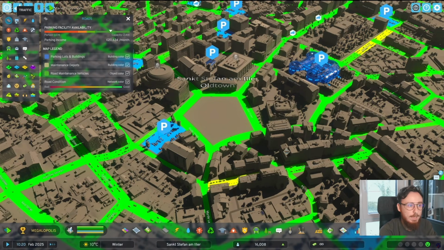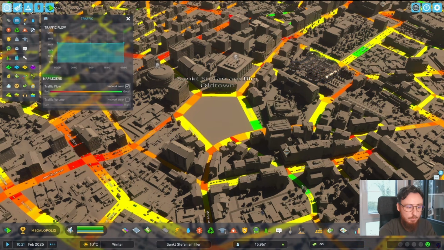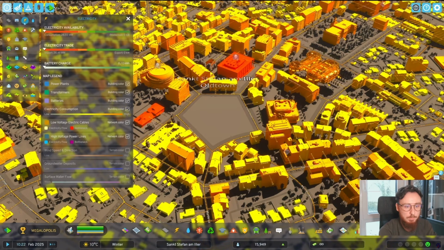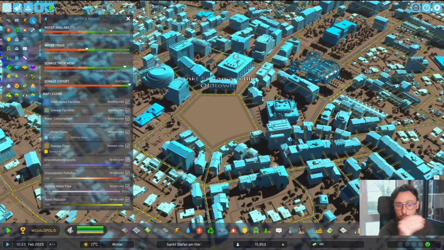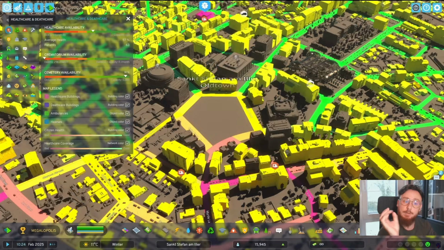So the next one, that is going to be traffic flow. As you can see, some roads are a little heavy on traffic, intersections might be blocked. Here we have electricity availability, like is every house supplied? Where does water and sewage go? Do we have a water treatment plant, or do we have to send our sewage to a neighboring city that has one? Healthcare and death care.